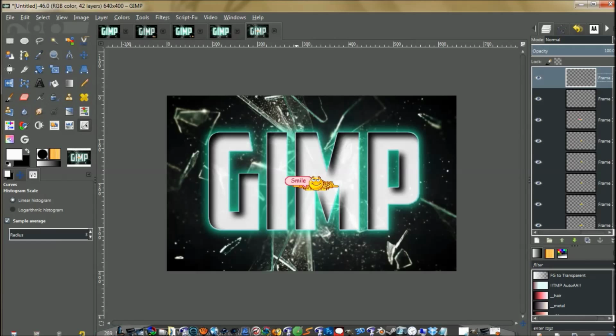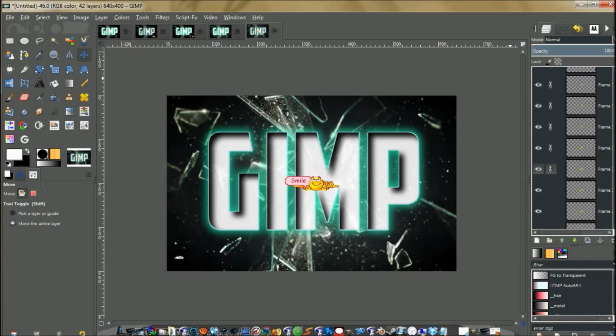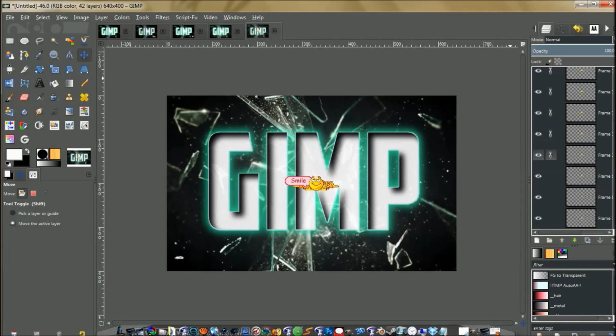Okay, so now what we want to do is grab our move tool. Now if I try to move this, it's going to move just one frame, and we don't want that because that's going to be all messed up and it's going to make it look bad. So what we want to do here is go ahead and link all these layers together, and all that does is link them all together, and that way when we move it, we move all the layers, not just one.